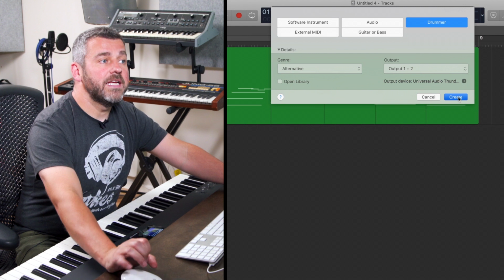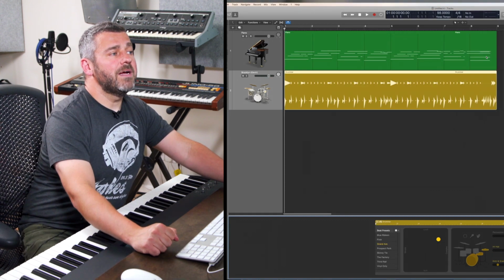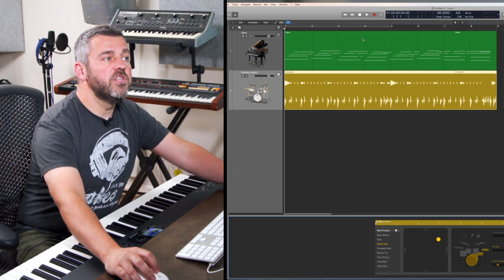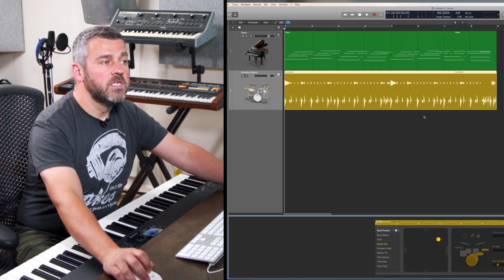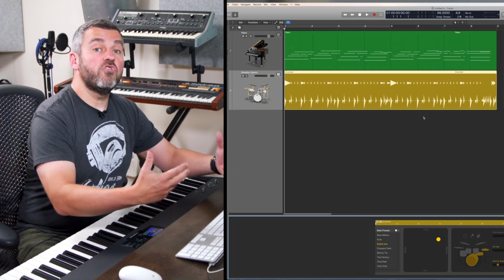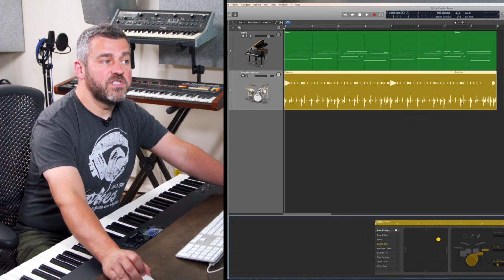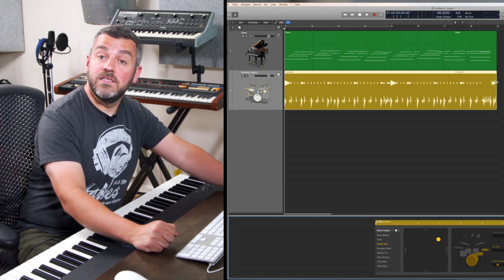I'm going to select create, and what Logic does automatically is to create a region for me. But as you can see, it's not really a region that looks like a regular MIDI region. What we're looking at here is an approximation of a drum part, with information down at the bottom representing the bass drum and the snare drum pattern, and information towards the top representing hi-hats and cymbals.